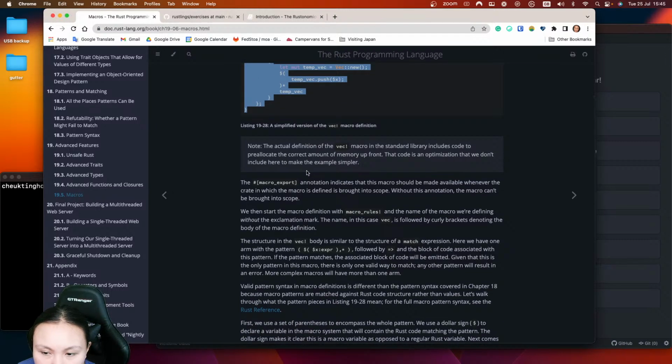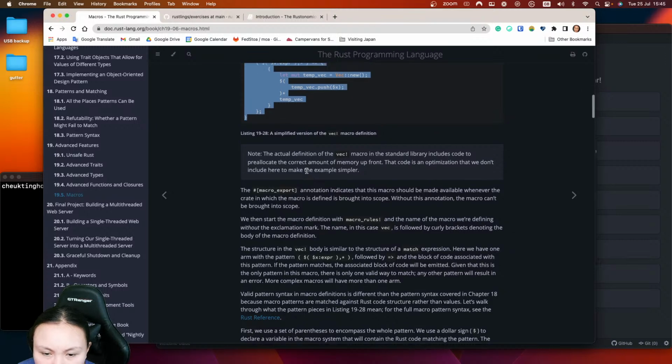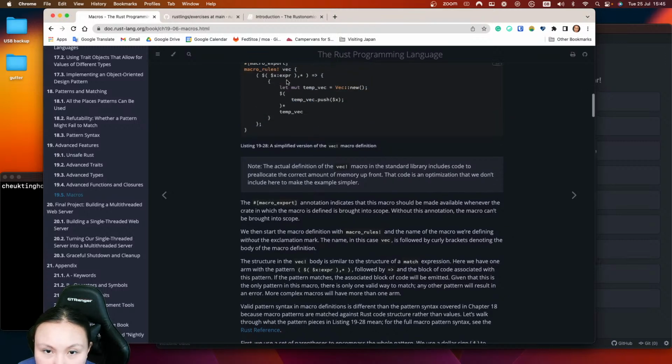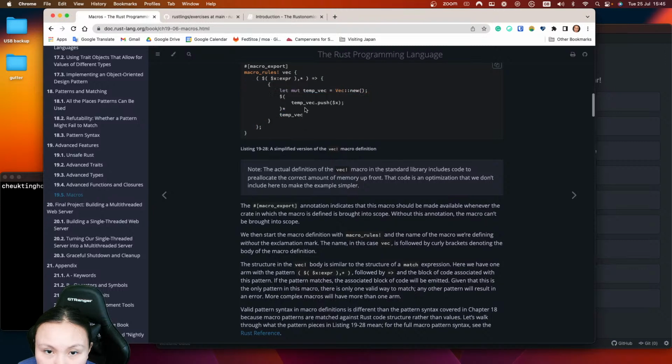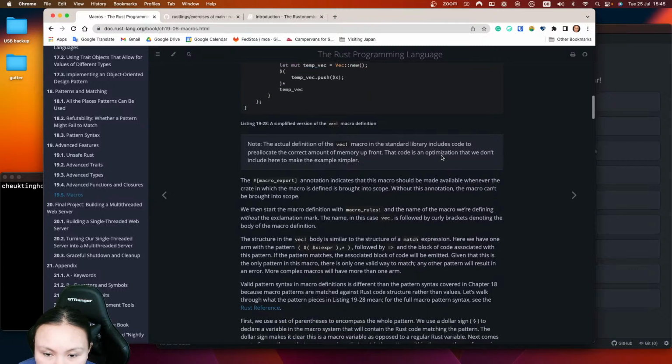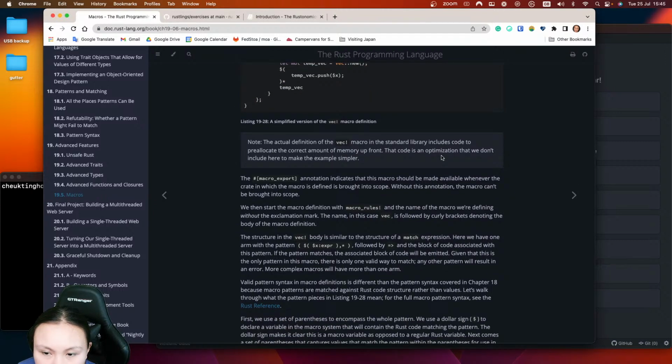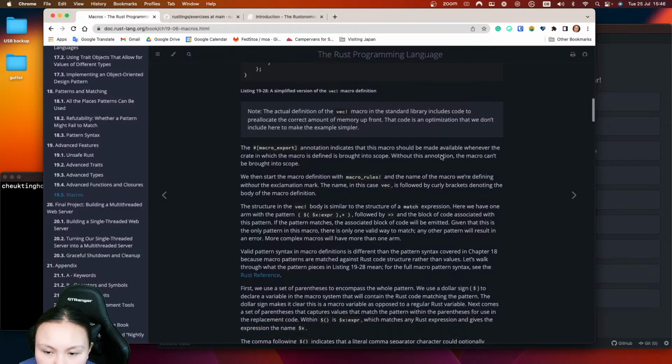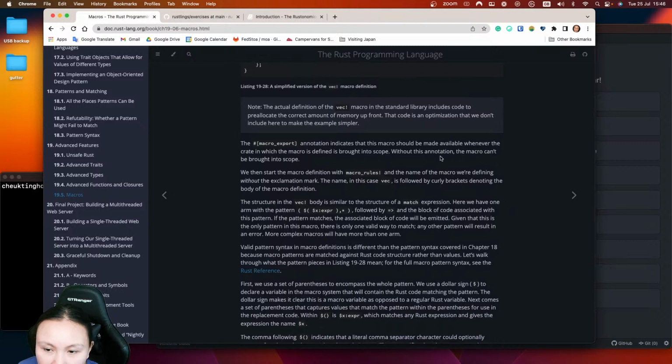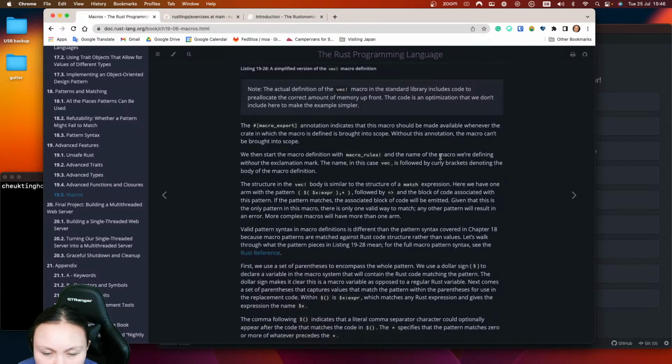Similar to the structure of a match expression, we have an arm with a pattern followed by this. But what is this? It's the block of code associated with this pattern. If the pattern matches, the associated block of code will be emitted. Given that this is the only pattern in this macro, there's only one valid way to match. Any other pattern will result in an error. In more complex macros, we have more than one arm.